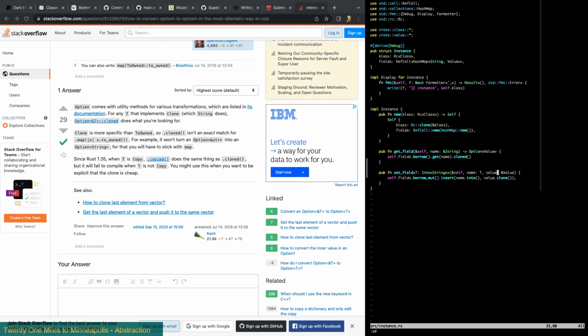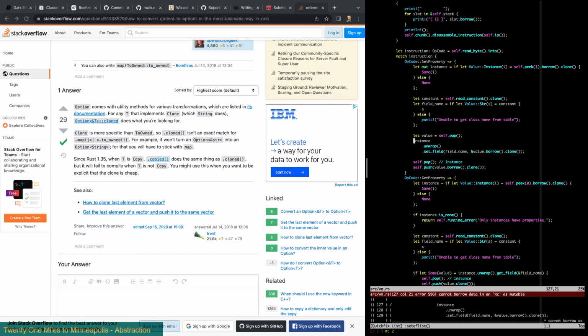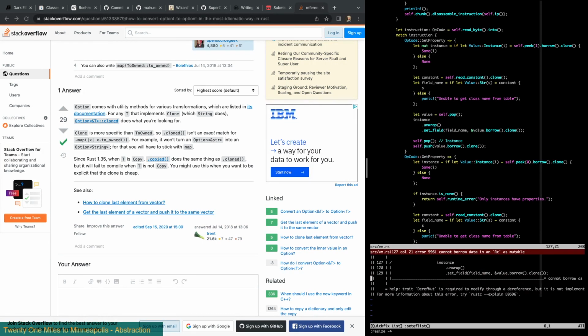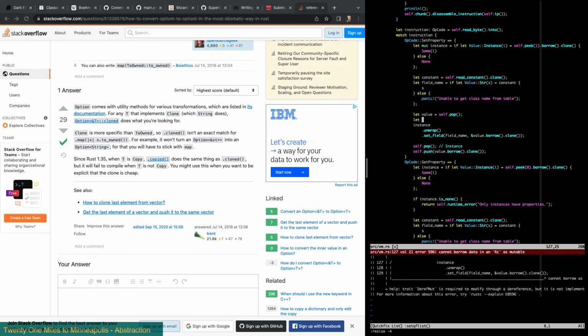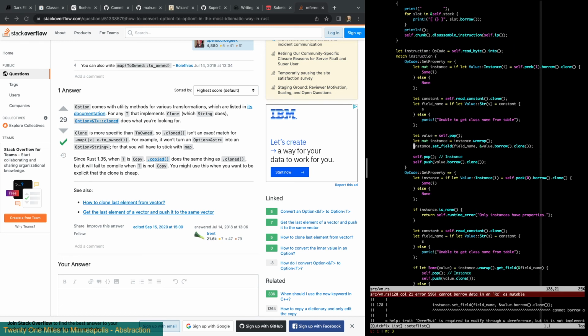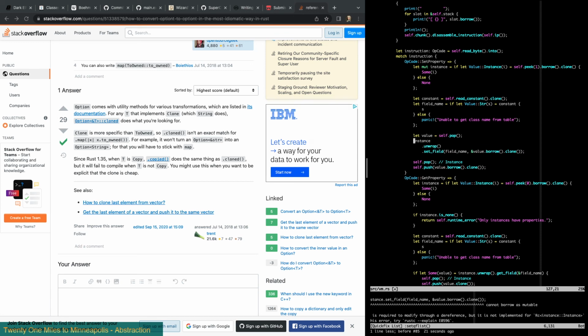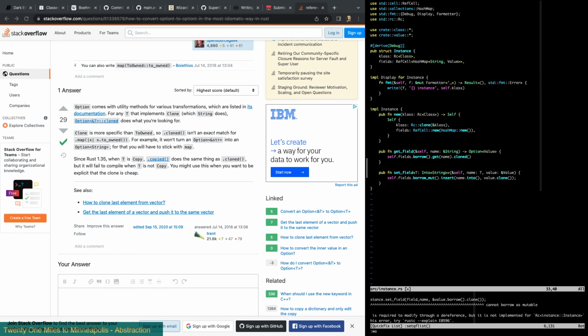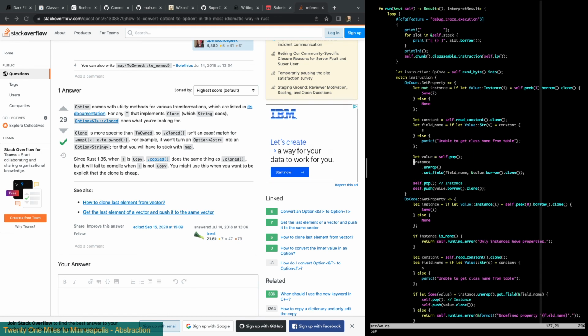If I made set field take a mutable reference to self, that's why I did a ref cell to begin with. Cannot borrow as mutable. What if I let mut instance equals instance unwrap? Can I do that? No. Trait DerefMut is required to modify through a dereference, but is not implemented for Rc instance. All right. Let's undo those. Undo that. And oops, this is mutable and it doesn't need to be.